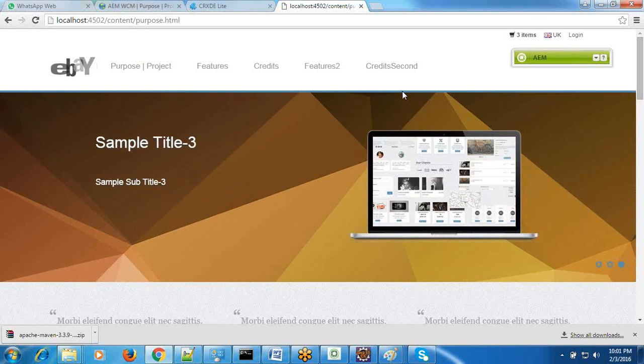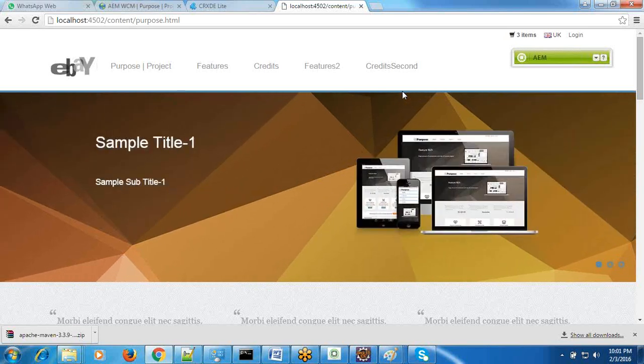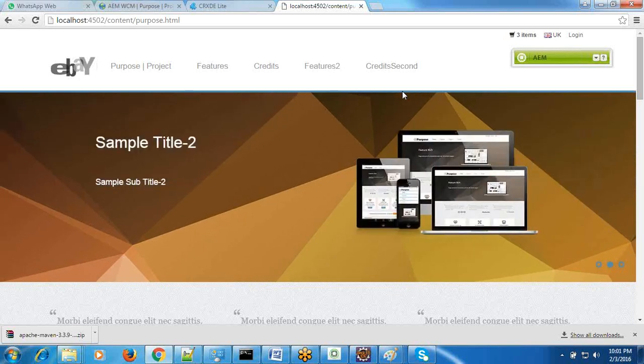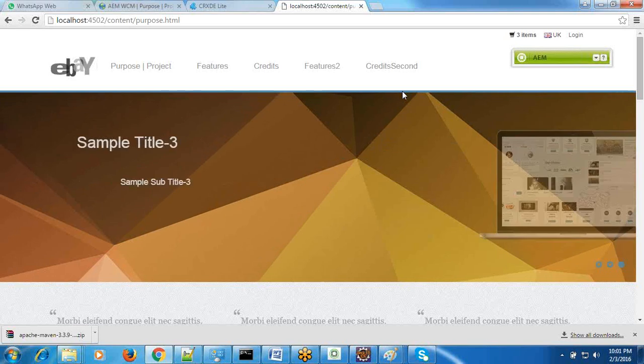CQ also does the same thing. It performs a sequence of tasks to achieve some activity.